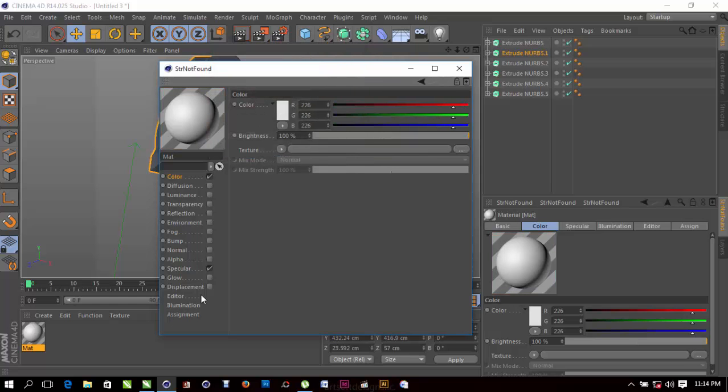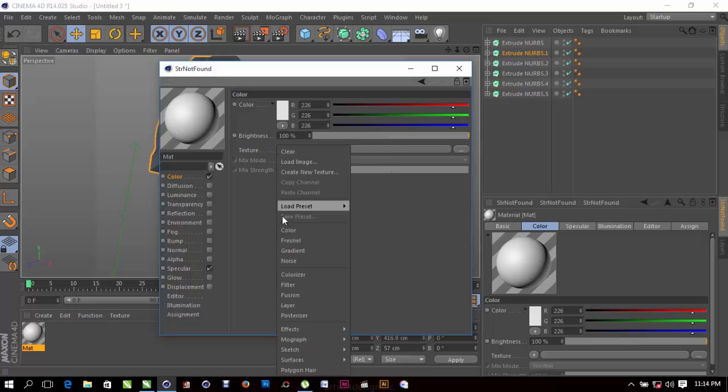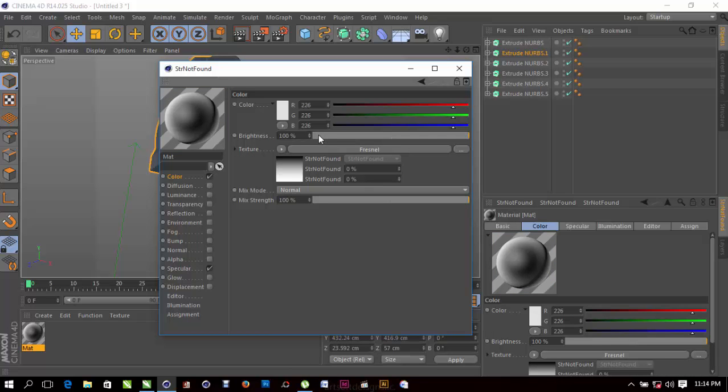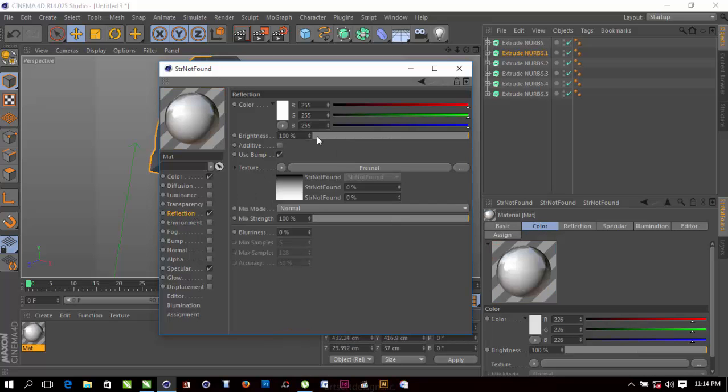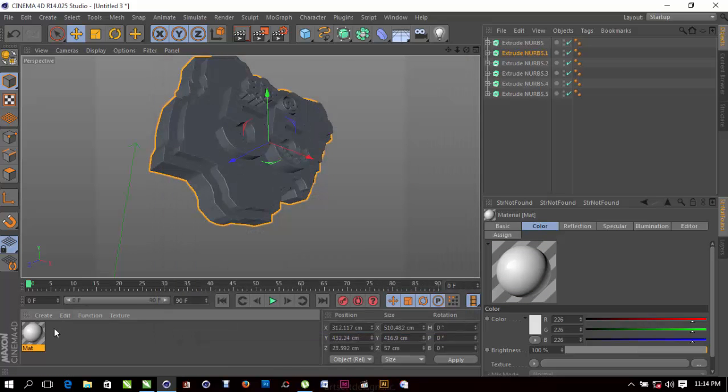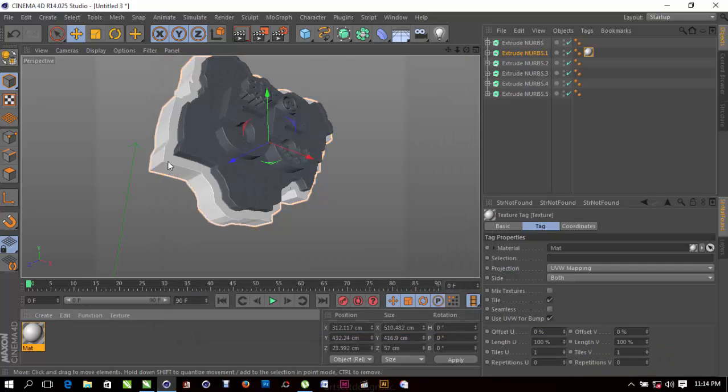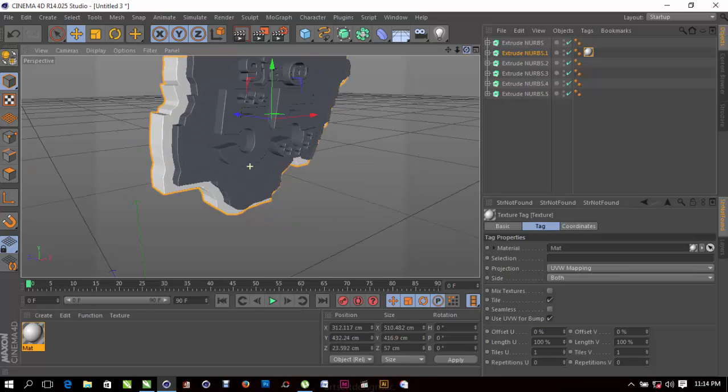Then I'll say okay. I'll click on reflection, then I'll change the texture to Fresnel. Then I'll reduce the brightness a little bit, then I'll reduce the strength a little bit, and I'll close, then I'll drag and drop it on the outside mirror, something like so.